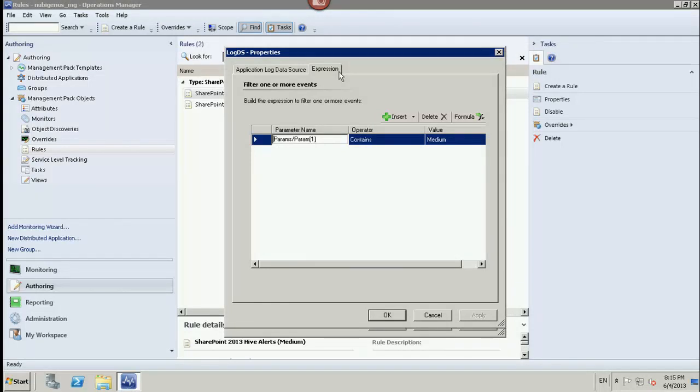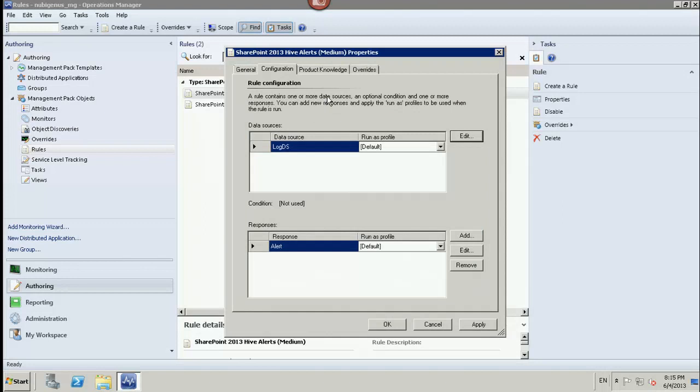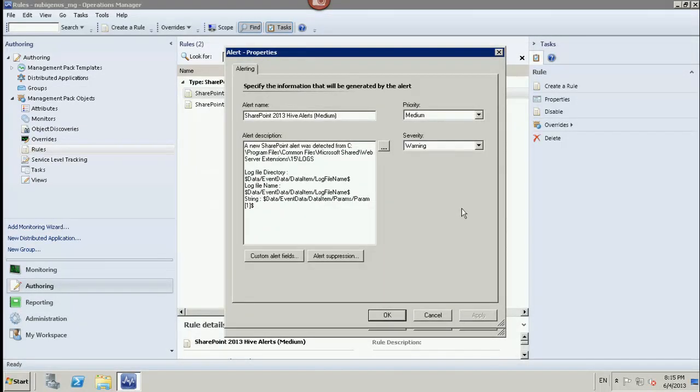So now I can pull that information. Let's have a look at how they would look. What I've done is I've added some additional expressions in there as well, because I want to pick out as much information as I possibly can. So I've written in there that it's a new SharePoint alert detected from these log files. And I want to pull out that log, and I want to pull out all the information on that log, and I want to be able to display just that line.